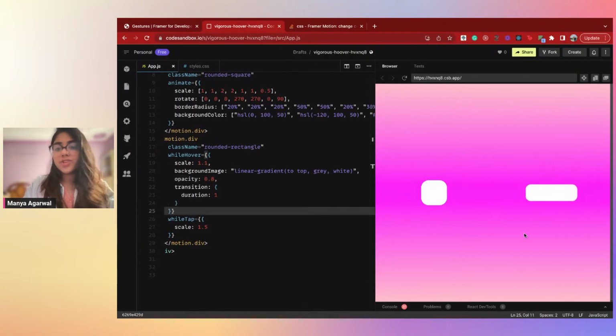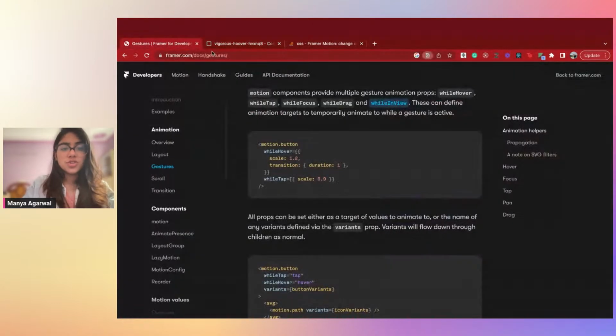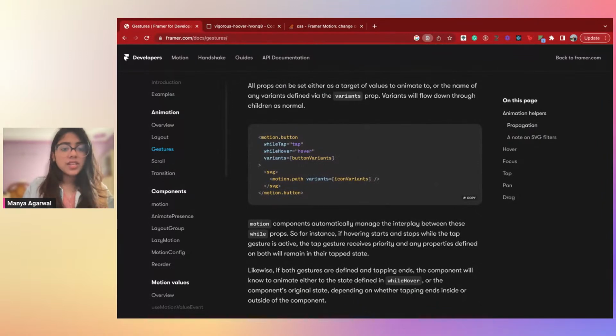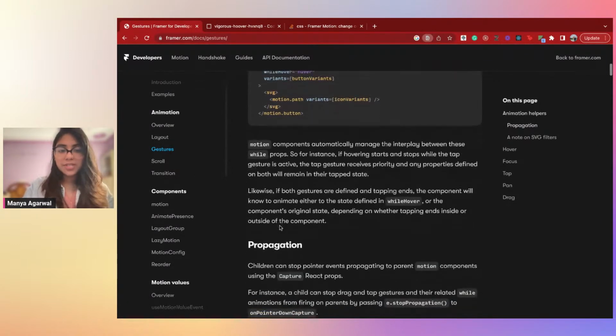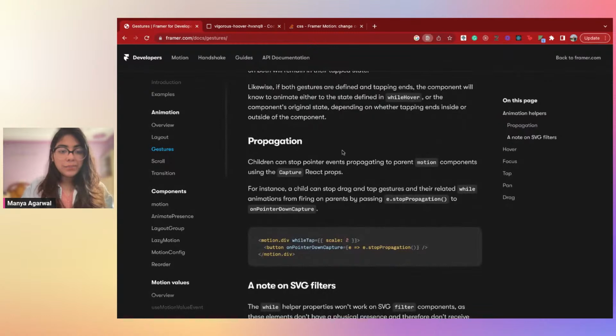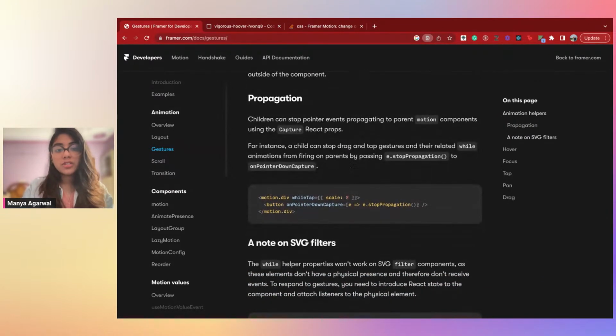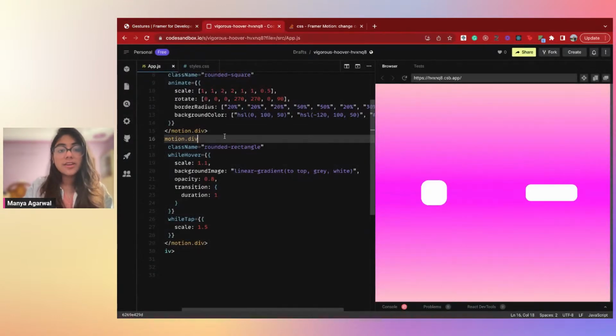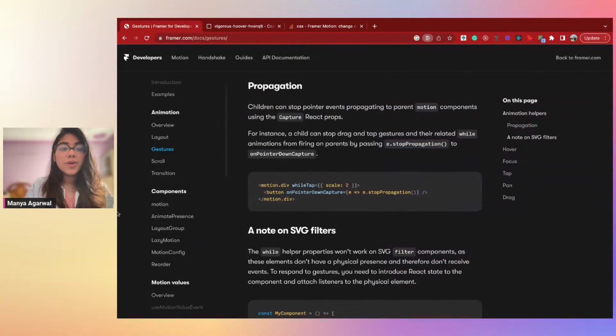So now we have tried two gestures. Let's see what other gestures they have to offer. They are talking about something called variants, but we will discuss variants later. We have something called propagation, which does exactly what? Children can stop pointer events propagating to parent motion components. Okay, so this is basically like if we put children inside our motion components, and we don't want that behavior to propagate further, what are we going to do?